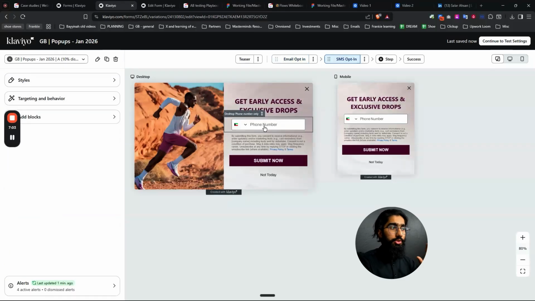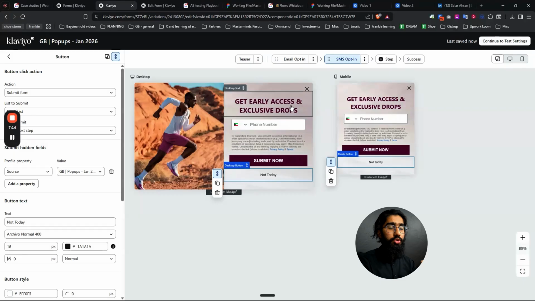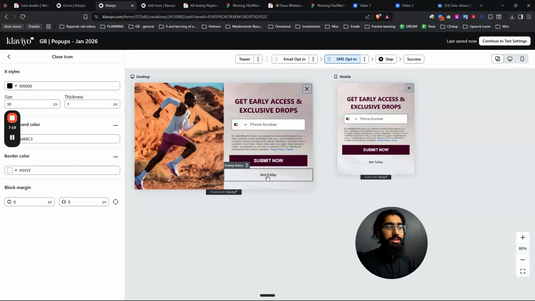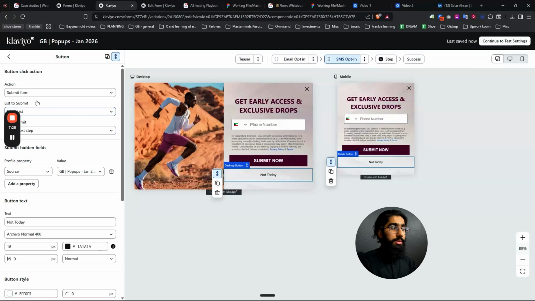And then the second page is this SMS opt-in form. We require the phone number here, and then we have this CTA submit now, and then again we have this not today CTA as well. So if somebody wants to skip this page, they can either click on the cross button, or they can just click on this CTA. This closes the form as well, but this closes the form after submission.